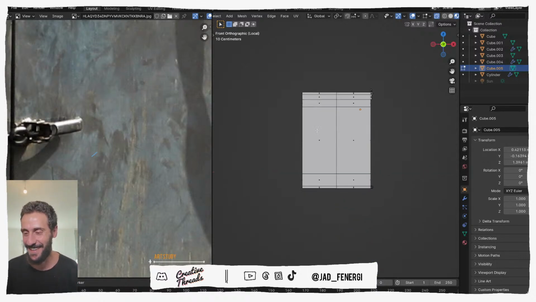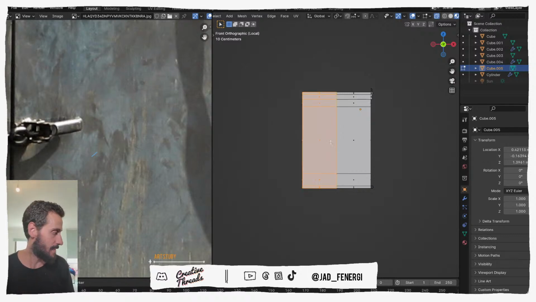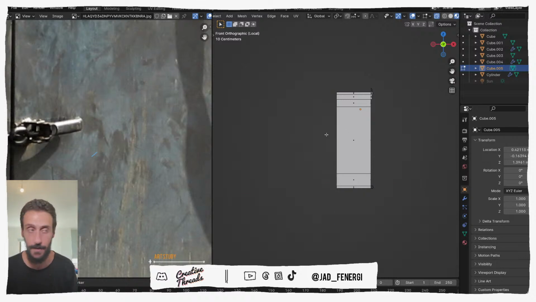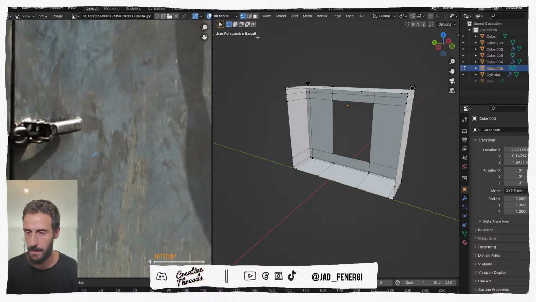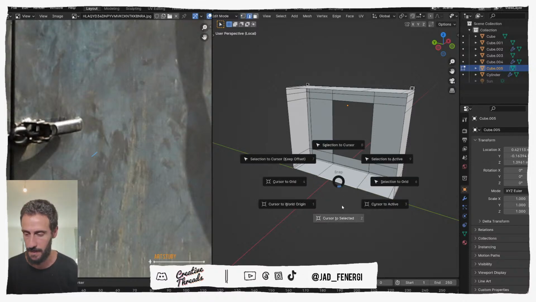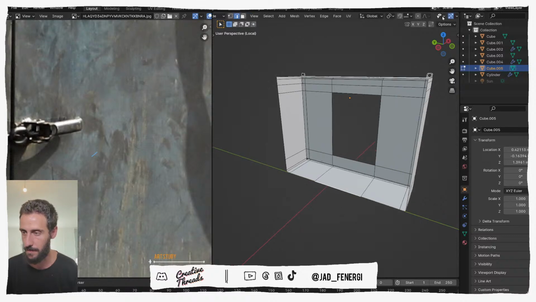And then I'm going to select one side of the generator, press X, and delete all the faces. Then I'm going to press Alt Z again. Then I'm going to go to the vertices by pressing 1. I think I'm going to put the center here, so I'm going to select the edges. I'm going to press Shift S, cursor to selected. Let me bring it back.